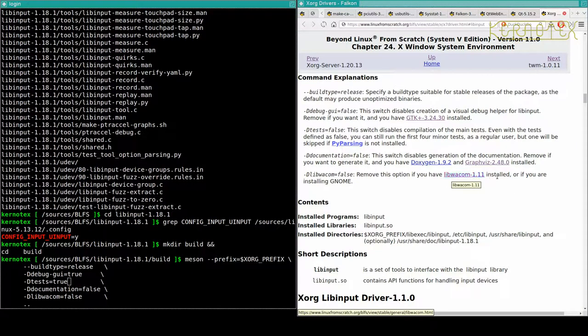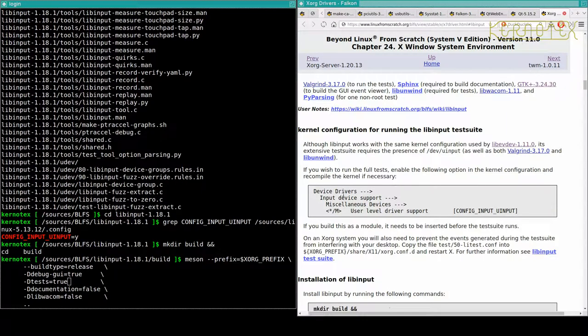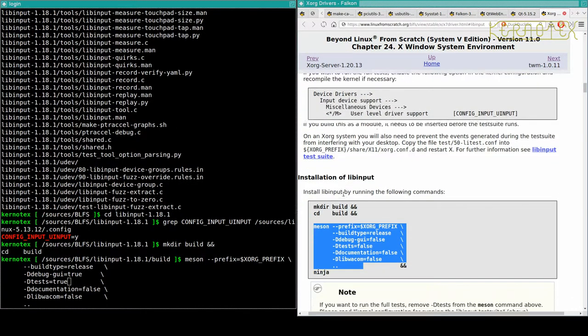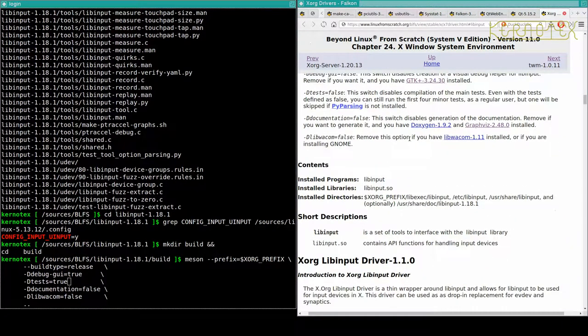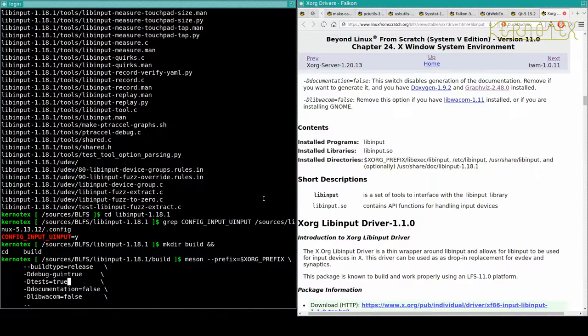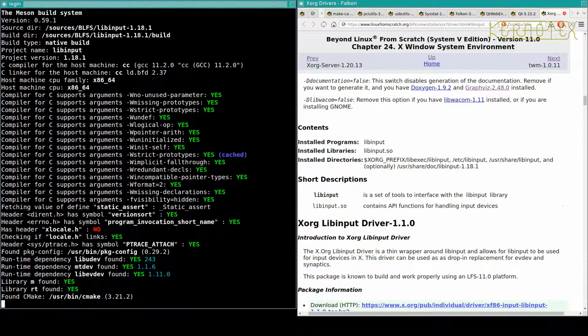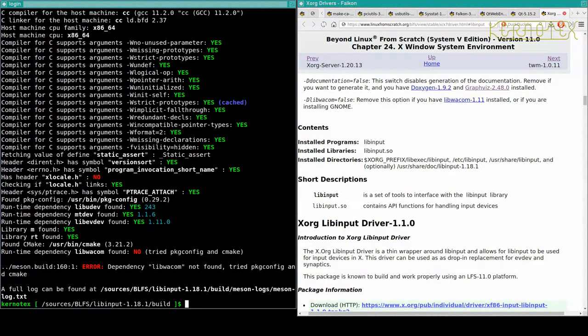And libwacom, if you have libwacom installed or if you're installing GNOME. It says remove it if you have it installed, which you haven't, or you're installing GNOME. So we aren't going to be installing GNOME. So in theory, that means we could actually set this to true as well. But I would expect this is going to fail, and that the libwacom package is actually needed. Yeah, it has. So that sentence is kind of worded wrong, because it's not one or the other. If you've got libwacom installed, basically, and if you're installing GNOME, it looks like you do need libwacom.